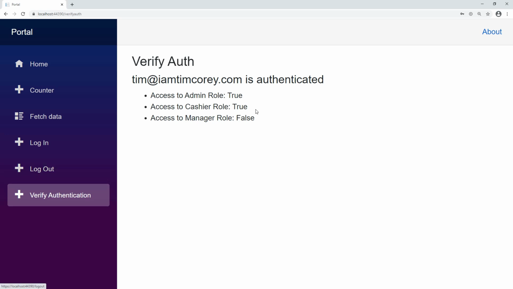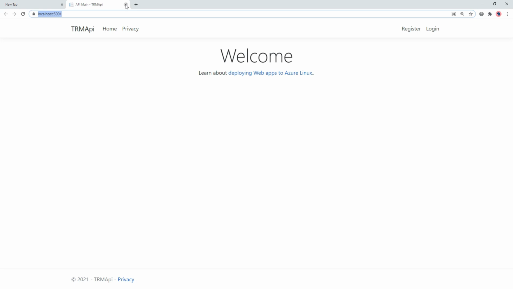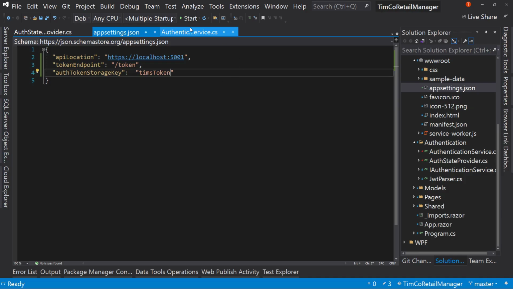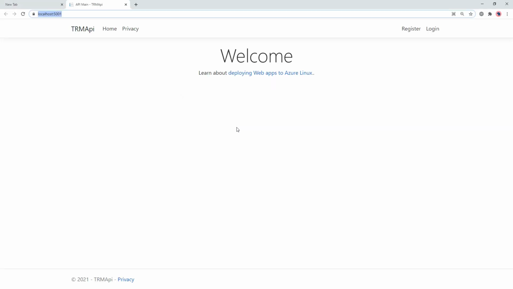So let's do this. Let's close out without logging out. Okay, and we'll go back to Visual Studio, and I'm going to change this back to auth token, and we're going to start up again.